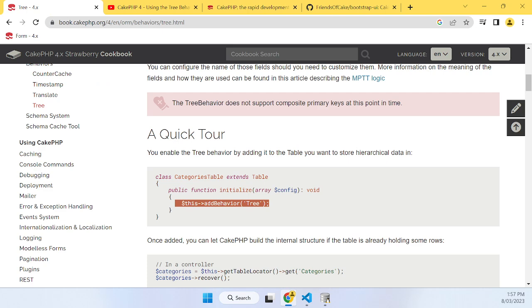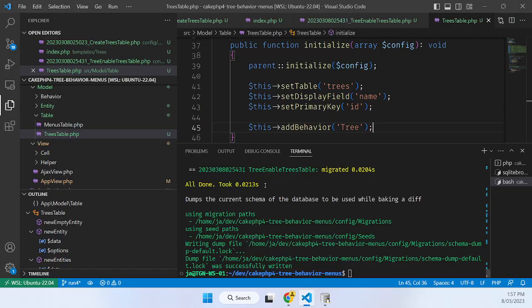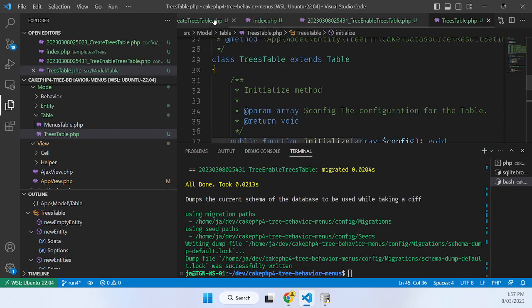Let's go to the documentation. It says you can let Cake build the internal structure if already holding some rows. Well, we need to use this here. We need to use the recover statement. Now, a way of doing that is to go into your controller.